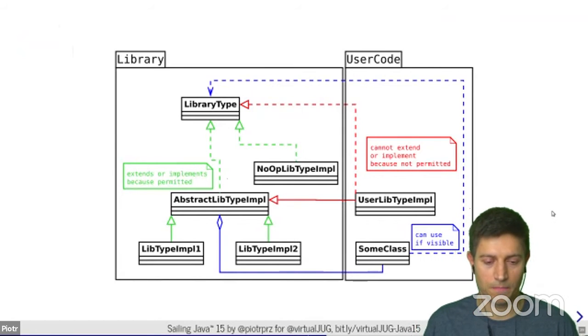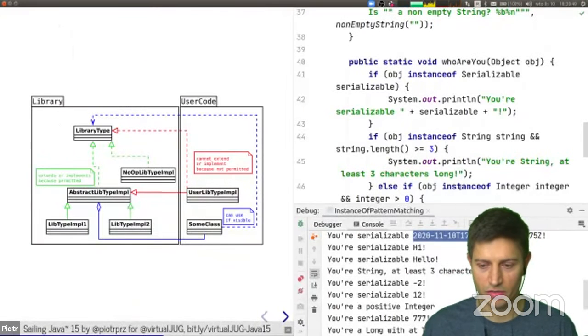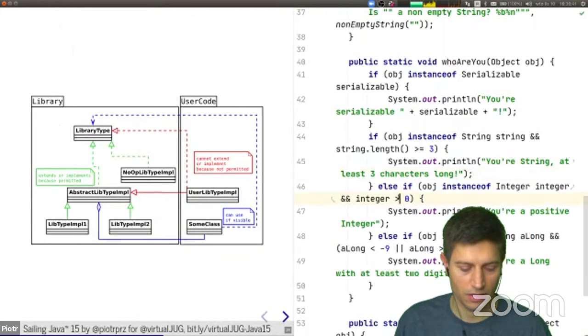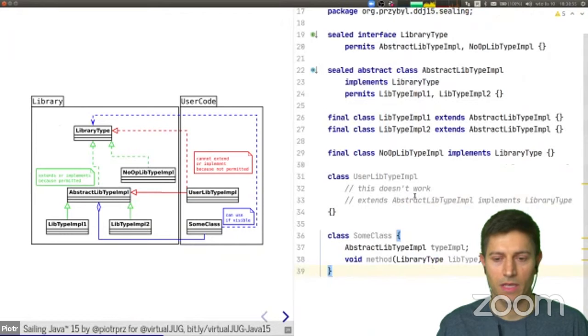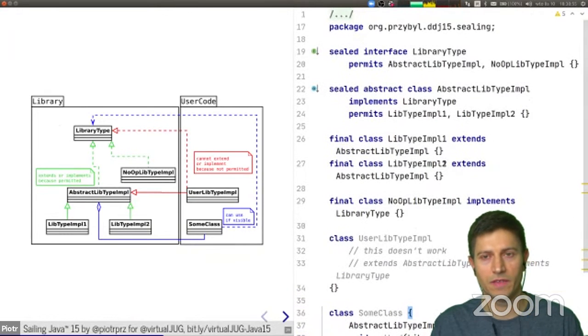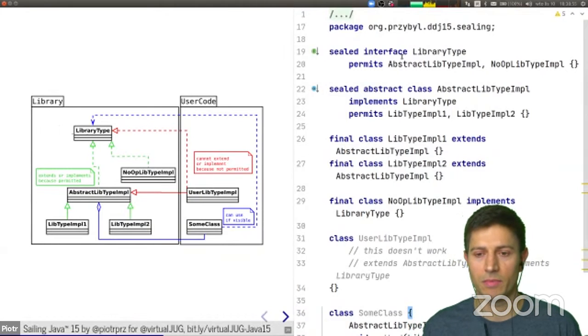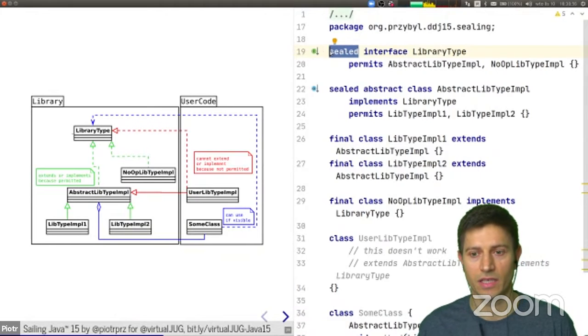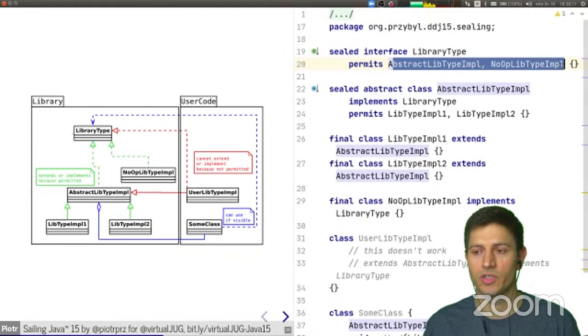So let me do something like this. It should be better for sharing also, right? And we have library type. Yeah. So this is how it now looks in Java, or can look in Java 15 as a preview feature. So see what I'm doing here. I have this library type. It's an interface, and I am sealing it. Now it's a sealed interface. And I permit only this type and this type to implement or extend this interface.